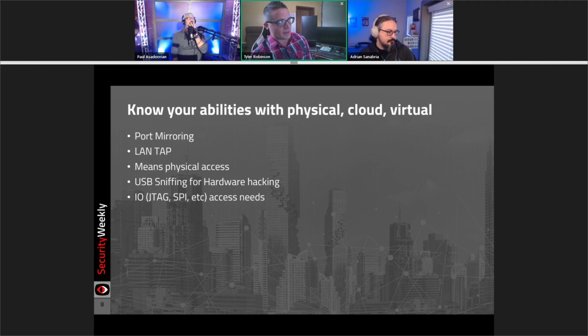Know your differences. If you're going to do this up in the cloud, you're going to build it out on there. Understand some of the physical limitations. If you're doing port mirroring or LAN tapping, a lot of that usually means physical access or some advanced configurations. If you're doing hardware hacking and you have to do USB sniffing or things like Bus Pirate or JTAGulator, where you're trying to interact with hardware in a virtual lab or environment, those are also things that have to be considered. The cloud usually doesn't work. Some of the virtual stuff has to be passed through properly. Those are things that we need to consider.